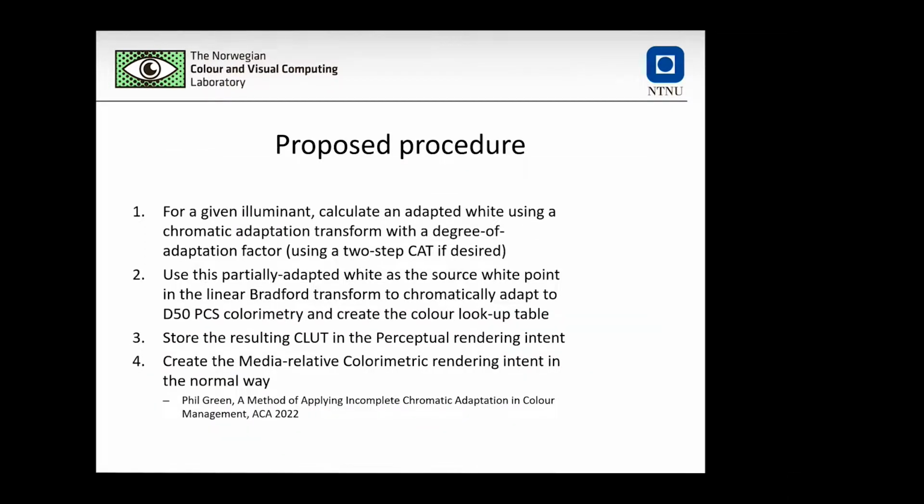So actually a very simple way of doing this is to start with my source illuminant, and it can even be D50 or it could be something else. And then I calculate an adapted white using a chromatic adaptation transform, which incorporates a degree of adaptation factor. I can use CAT02, CAT16, I can use anything else, and I can use a two-step CAT if I want to as well. But what I get from that is my intended adapted white point, and so then I use that as a source white in linear Bradford, and I then use that to calculate my chromatic adaptation transform to go into D50 PCS colorimetry, and I build my profile from that.